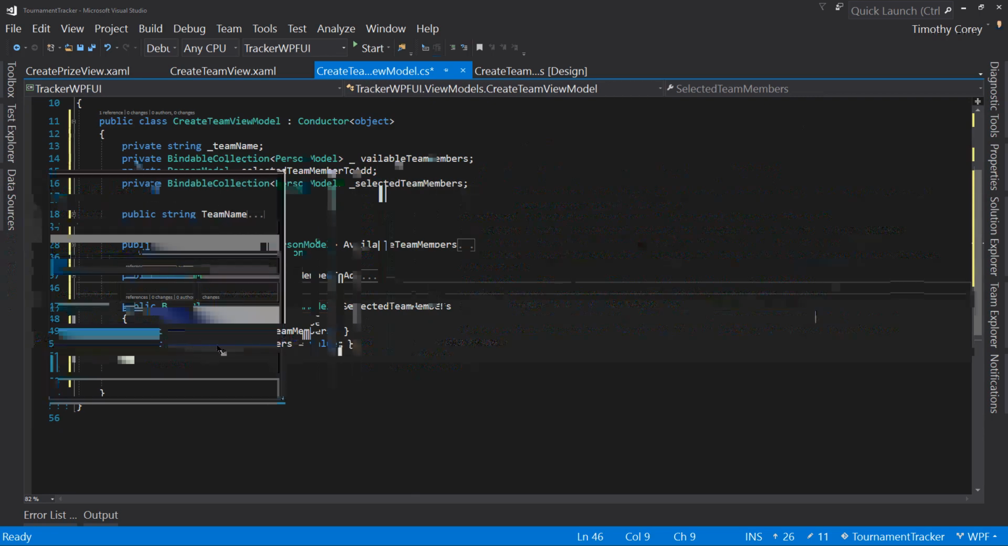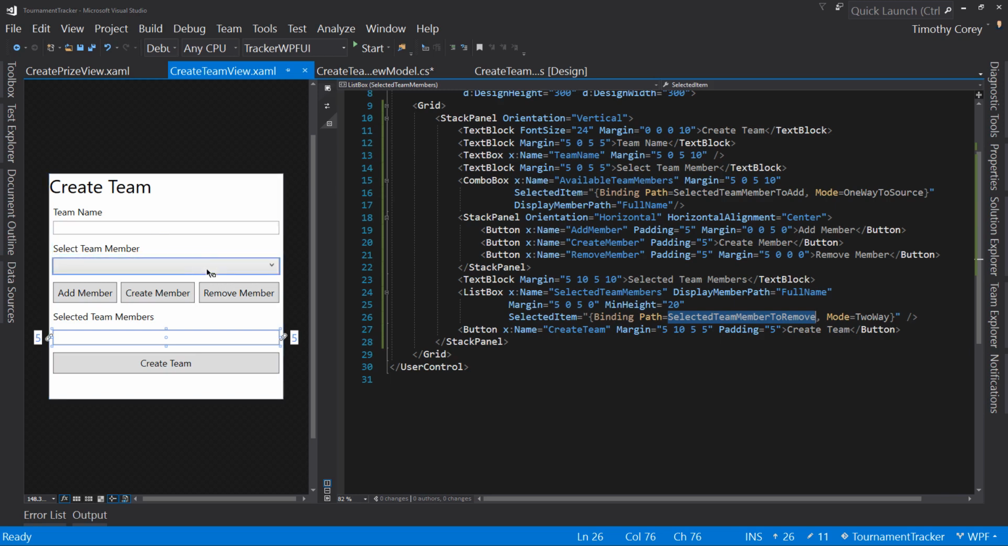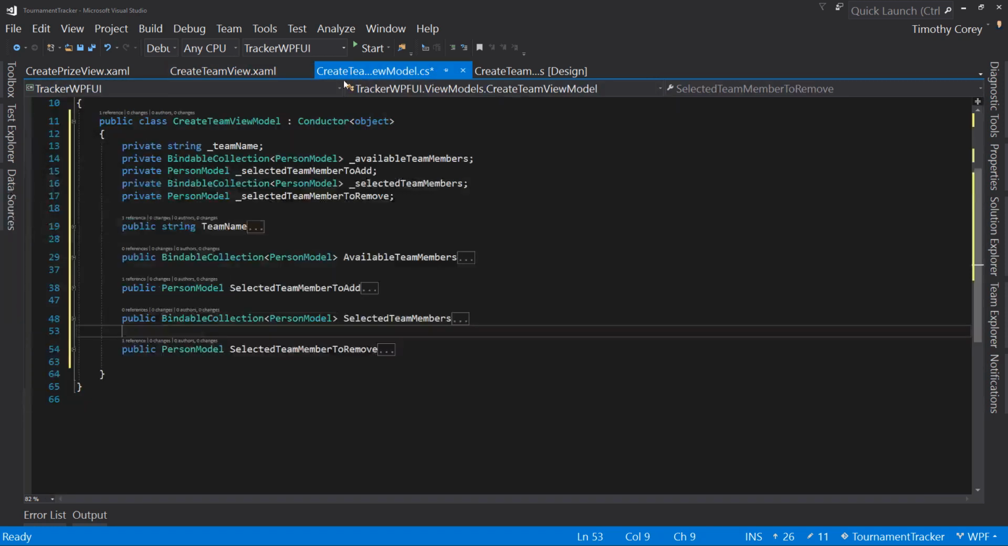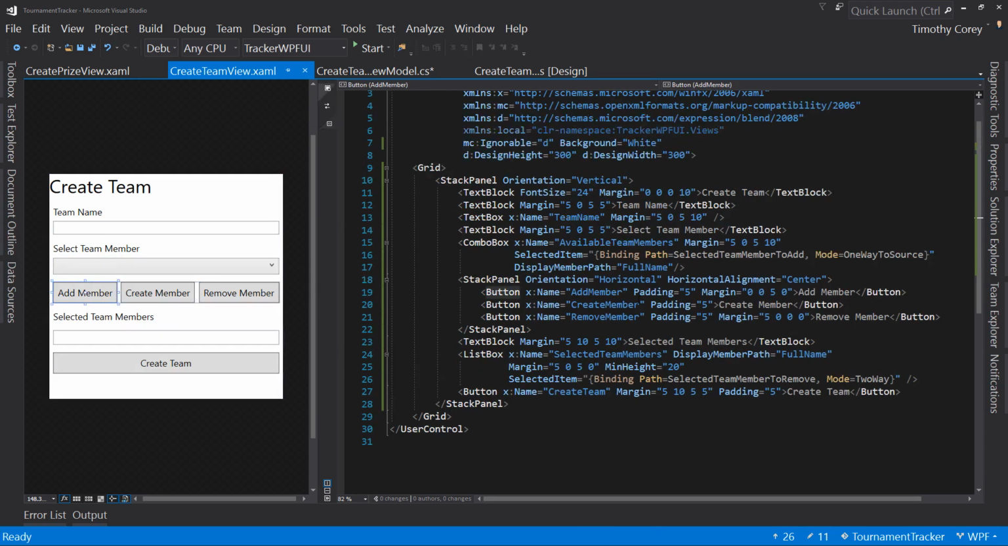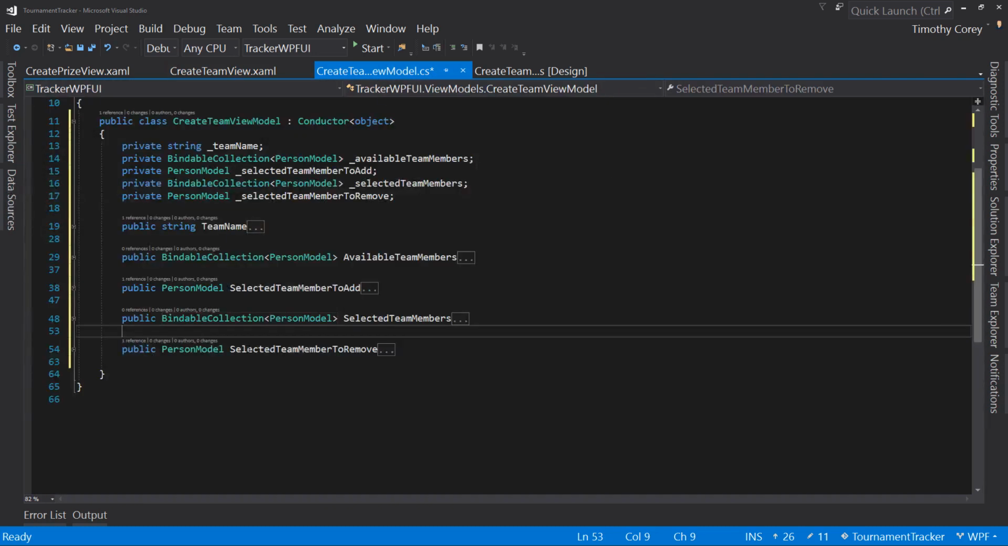Or at least trying to. And I'm going through and verifying and double checking every piece that I'm doing. So I should have 5 properties: 1 for this one, 2 for this one, and 2 for this one. If I come over here, I have 1, 2, 3, 4, and 5 properties. So that's good. Now I need 4 methods. I need the add member, create member, remove member, and create team. So that's pretty simple to do.